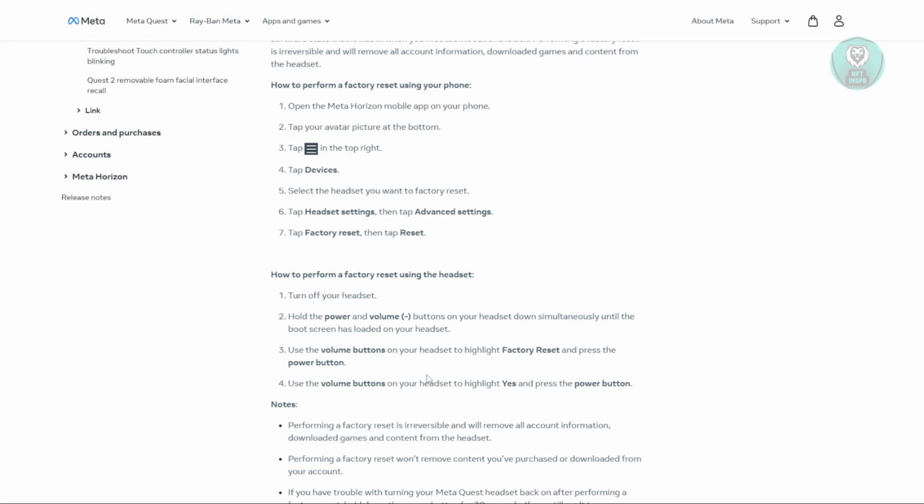Now, you want to use either the volume up and down buttons or the volume increase or volume decrease options on your headset to highlight the factory reset option. Then press the power button. Now, you want to use the volume buttons on your headset to highlight yes, and then press the power button to confirm. And from then on, you should be good.